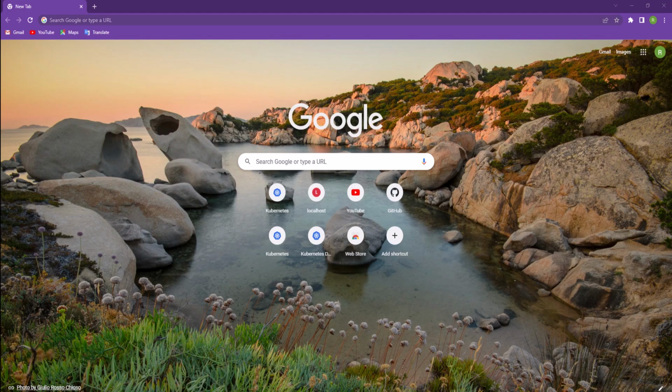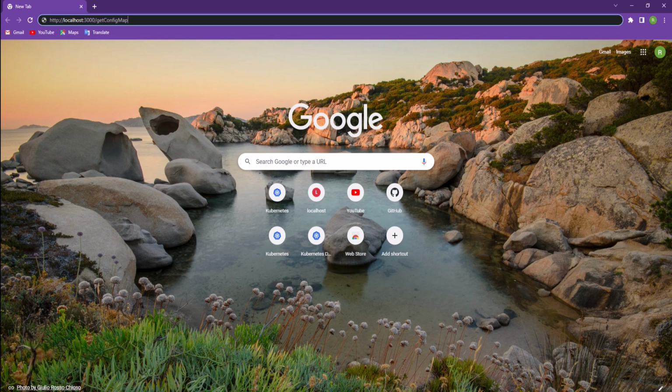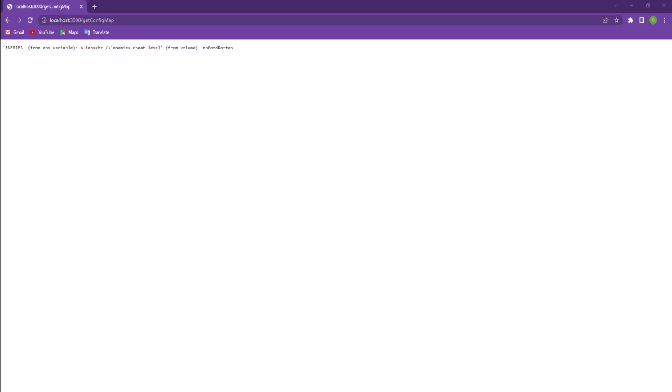Now let's go to the browser and we will check it out. I have already opened my browser, and if we hit the URL, you are going to notice from the environment variable that enemies from the config map was loaded up, and we only reference that one key in this example, and we got back aliens.